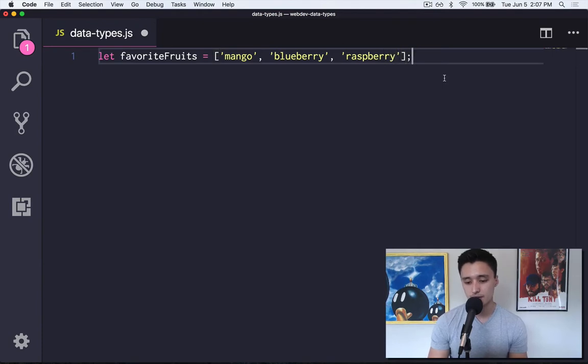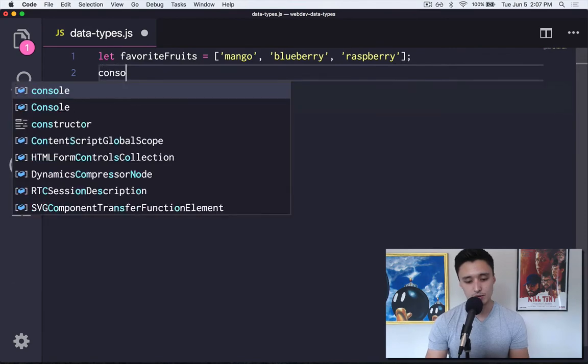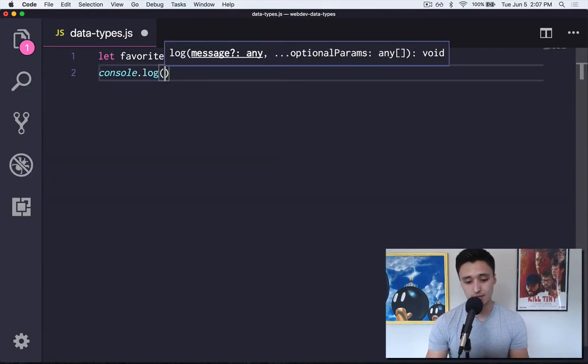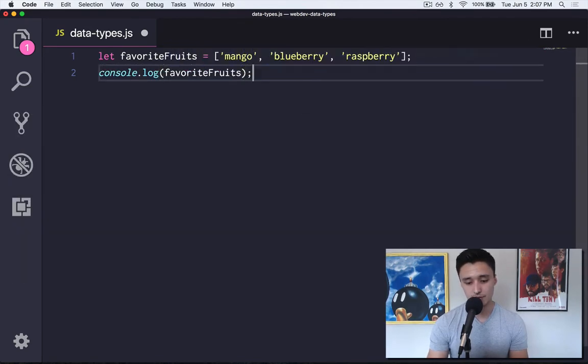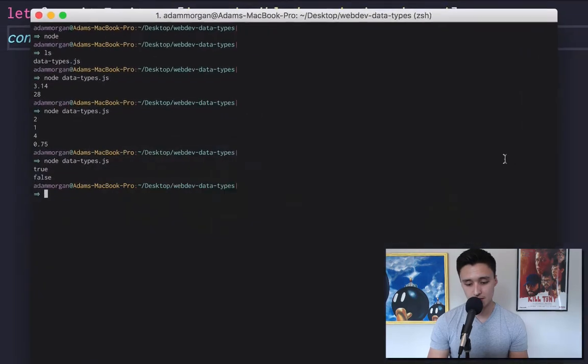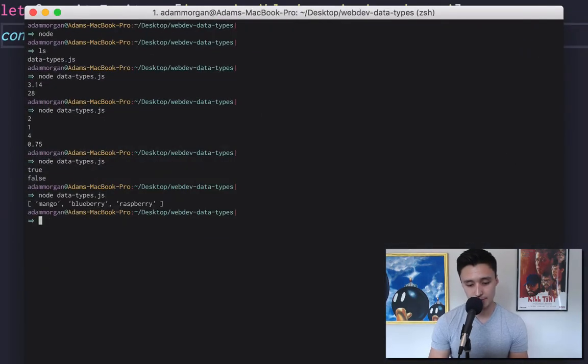So this is how you create an array. Once again, open bracket, close bracket, and then within that, you can add whatever data type you'd like, and each value is separated by commas. So how do we access these values? We'll start off by just logging the variable itself. So we'll do favoriteFruits, save that, go back here, and see what happens. As you can see, we have the entire array printed out to the screen.